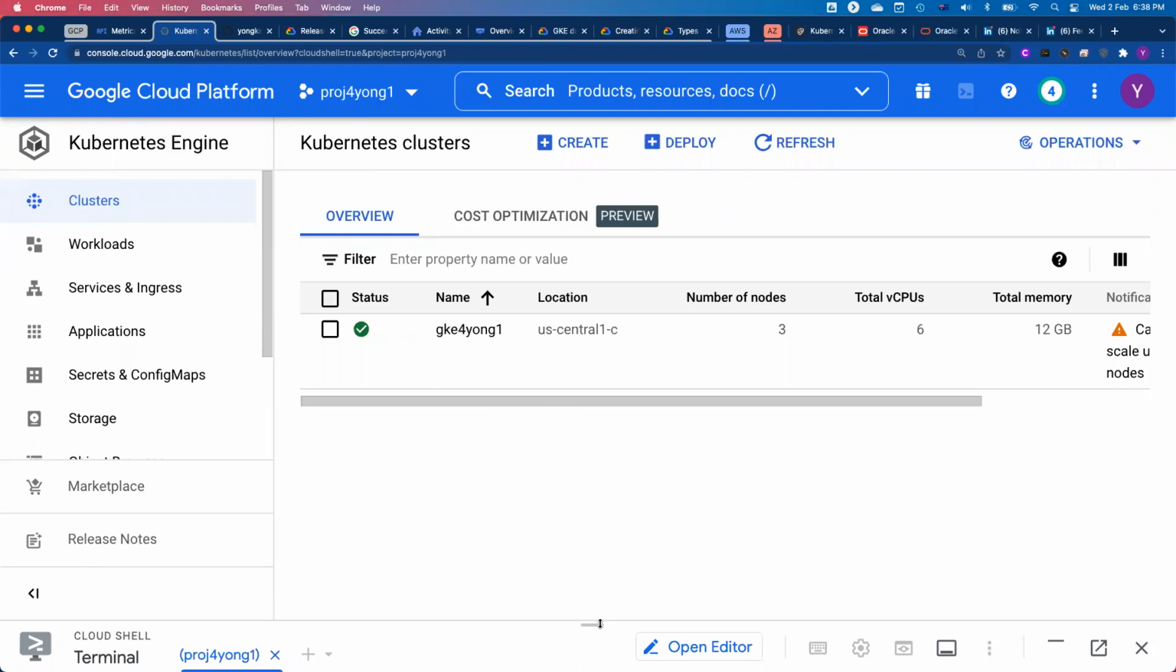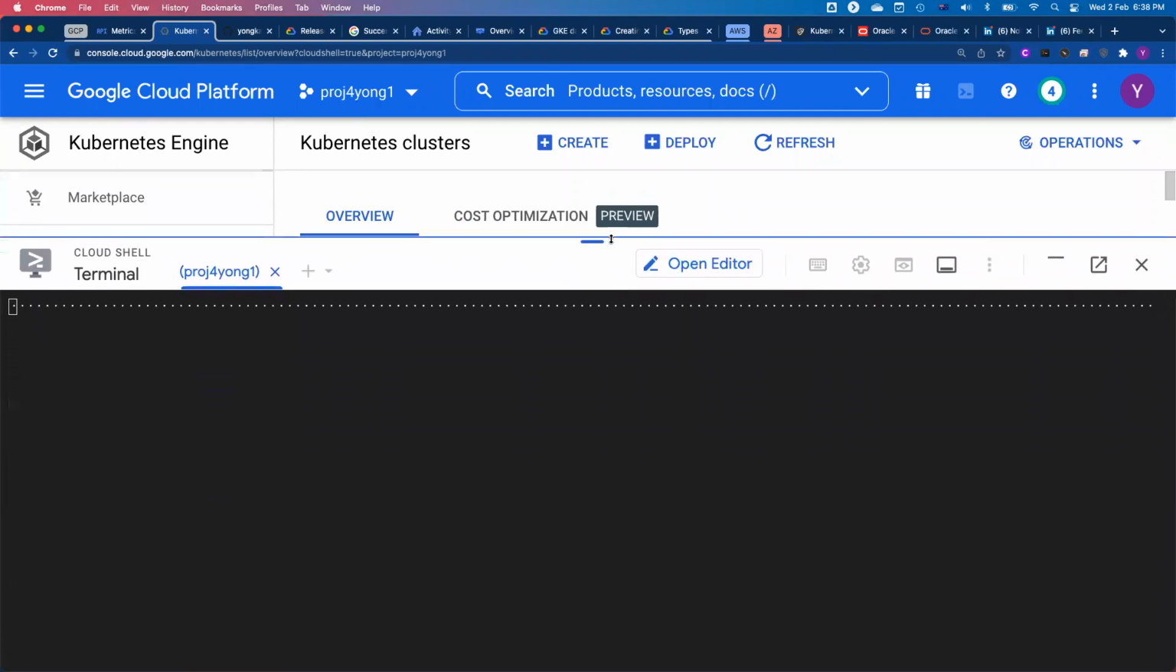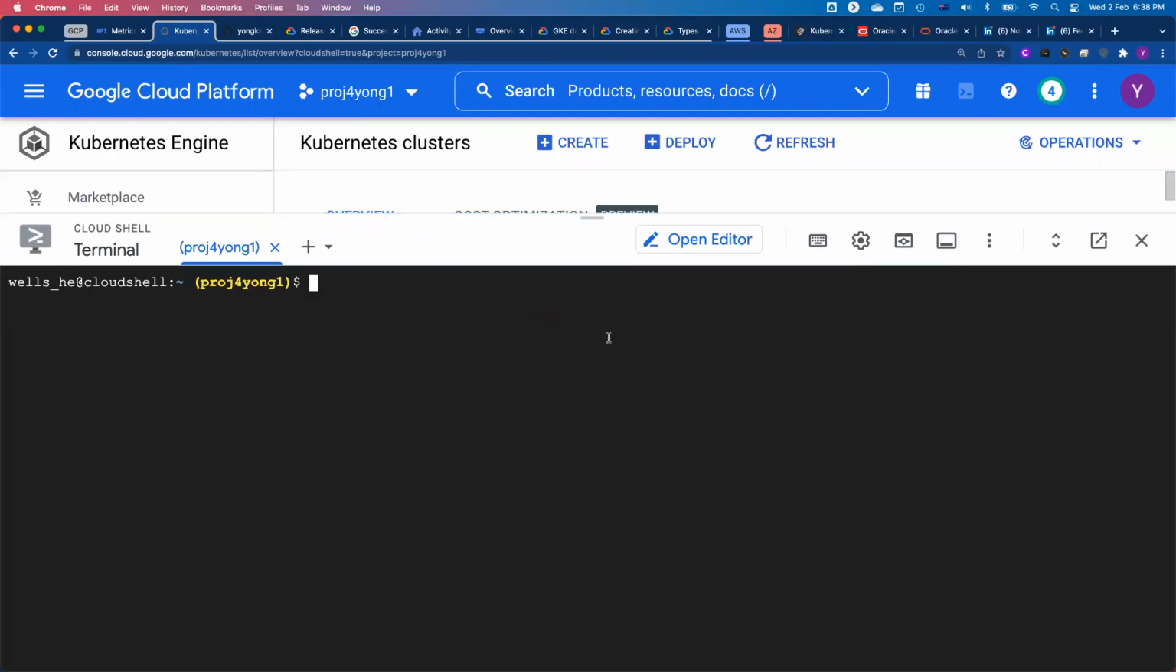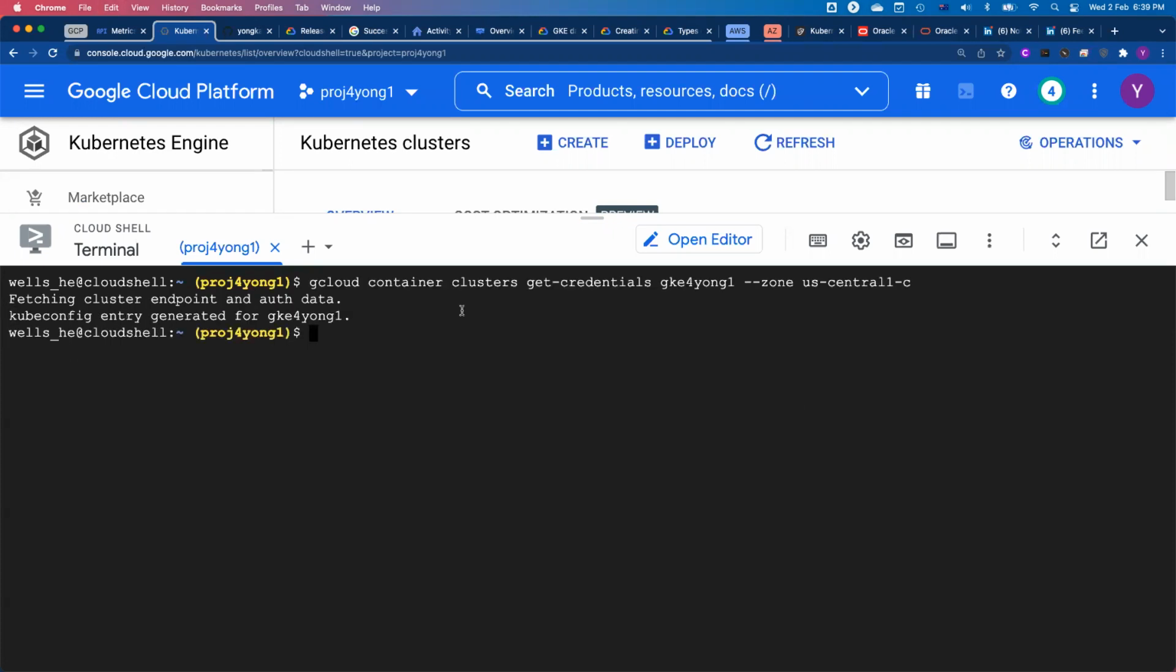Since the cluster is already up and running, let me open up my Cloud Shell. So I'm here in the Cloud Shell. All I need to do is run the git clone. Oh no, sorry, give me 1 second. I need to retrieve the kube config file first, otherwise you won't be able to access the cluster. So I copy the command gcloud container clusters get-credentials with my cluster name and my zone name.